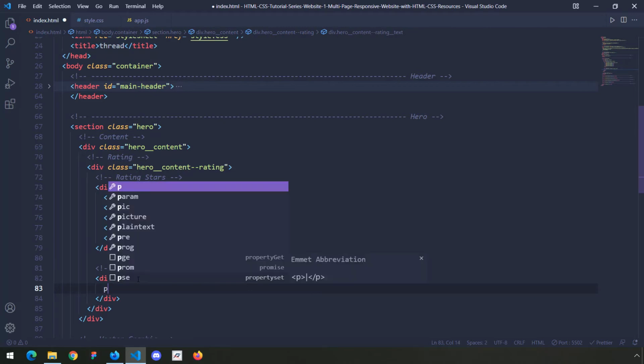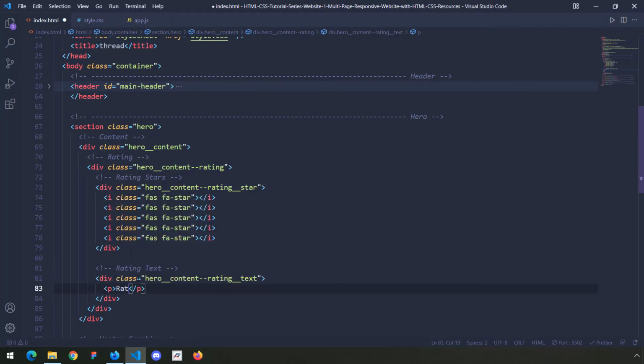This is going to be a paragraph. It's going to say rated. We're going to have a span element, 4.8. Then after the span, we are going to say by 5 out of 5, and there were 250 reviews. Perfect. Save that. So we are done with this part.